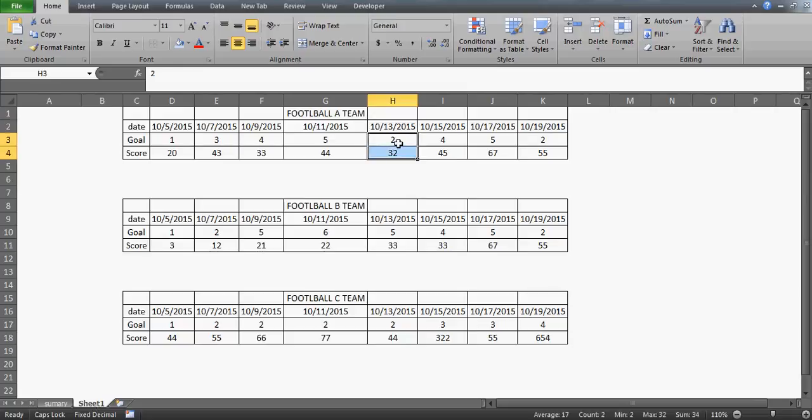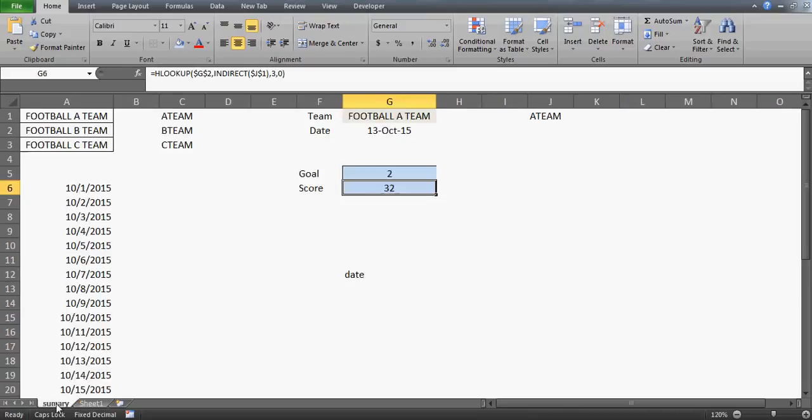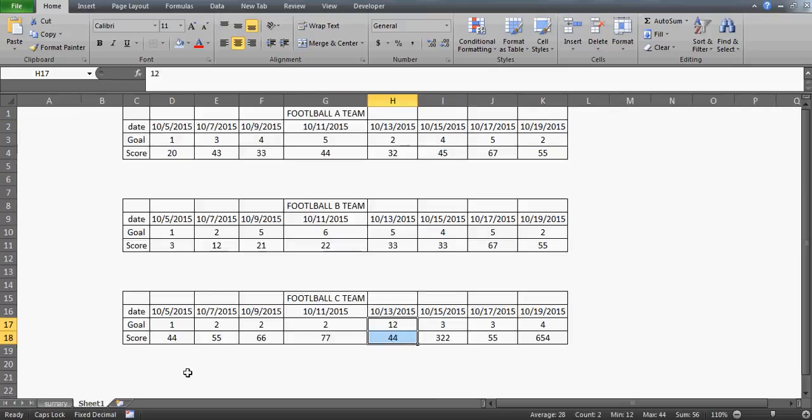So this is how the things are done. Now if I change this to football C, so my date is 13th October. So for 13th October I have here, let me change this to 12 and 44. So let's see, we change the football C team. There you go, 12 and 44, right? So this is working very nicely.